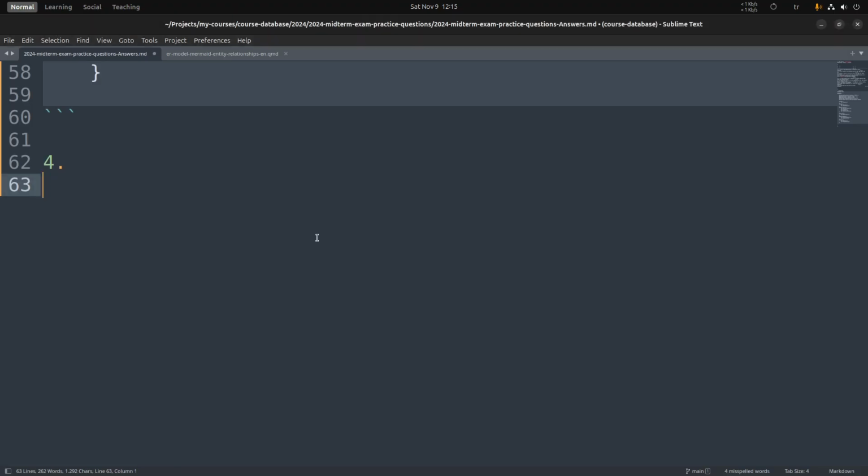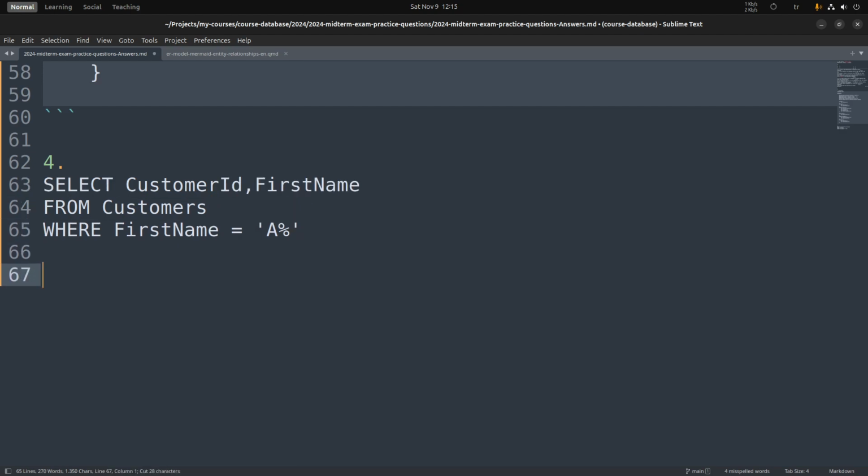Yes, question 4. And we know that first select, from, and where. And here the problem is this part. We cannot use it with the equals. Okay, we need to use LIKE, and this is the answer.